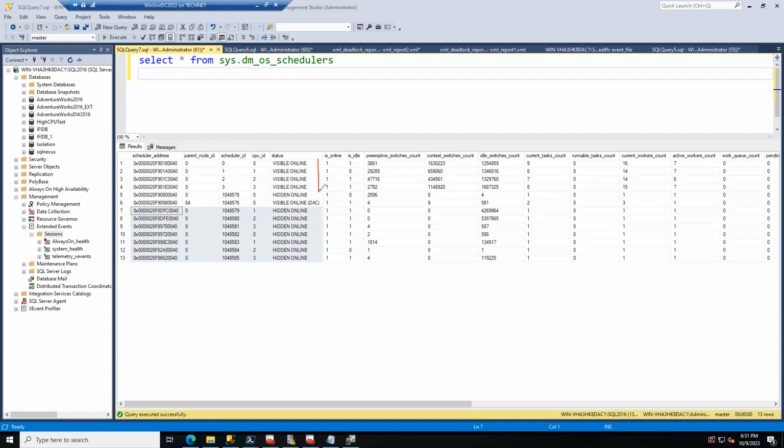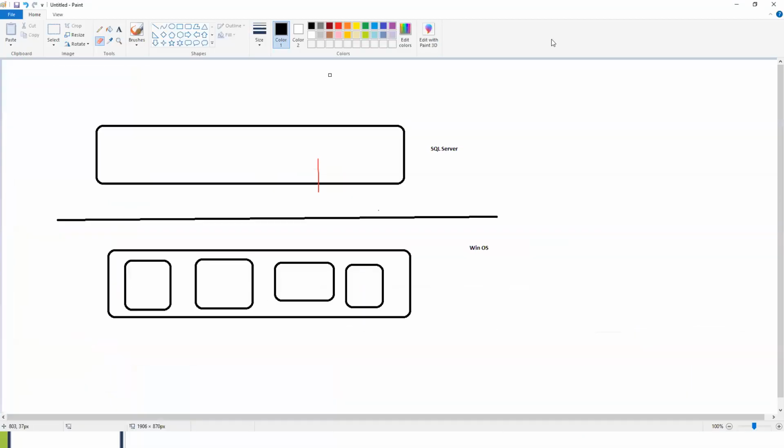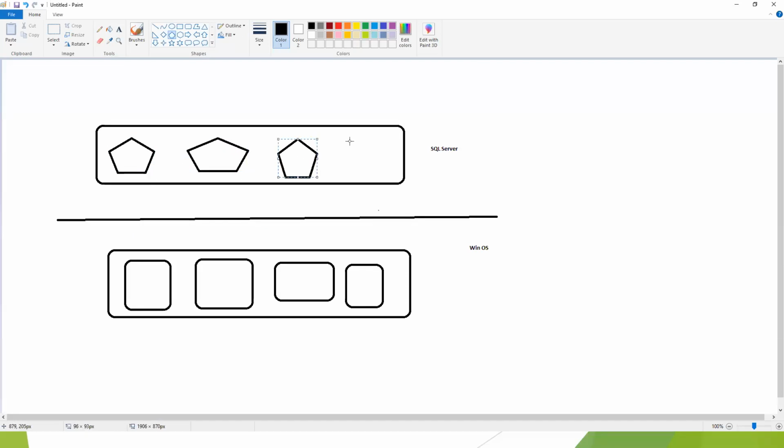You have four CPUs, and you will be connecting to SQL Server using one of these CPUs. So these are the logical processors, logical schedulers. Let's say I have four CPUs, so I have four CPU schedulers, and they will be mapped one to one.